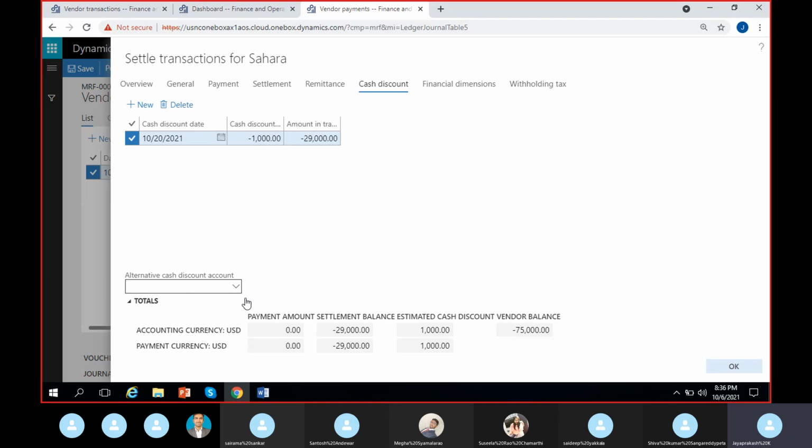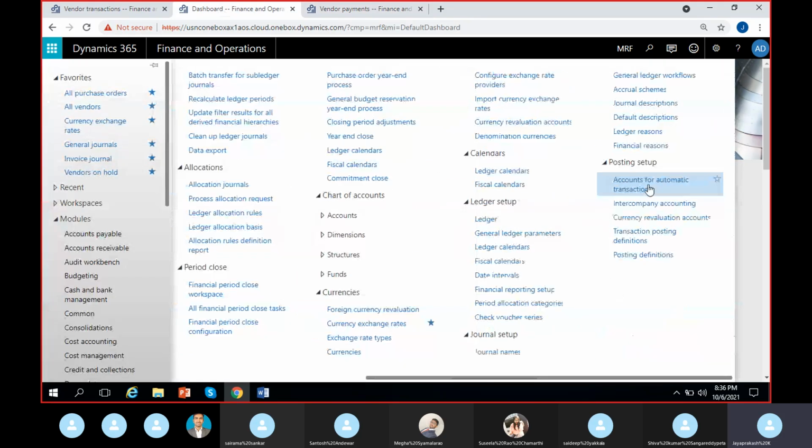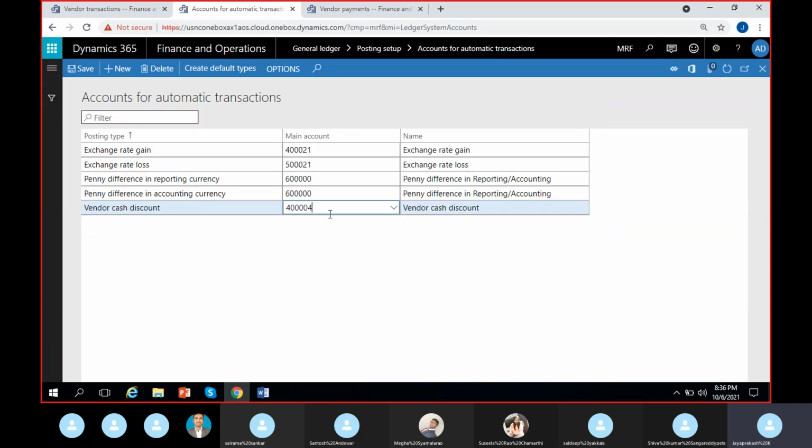If you don't give it here, then the system will consider it from the accounts for automatic transactions. So let us see if it considers it or not. Here in the accounts for automatic transactions, we have given an account for vendor cash discount, 4 lakh 4. So the system should consider this account. Suppose I remove this account, okay, I'm removing this account. Let's see what the system does.